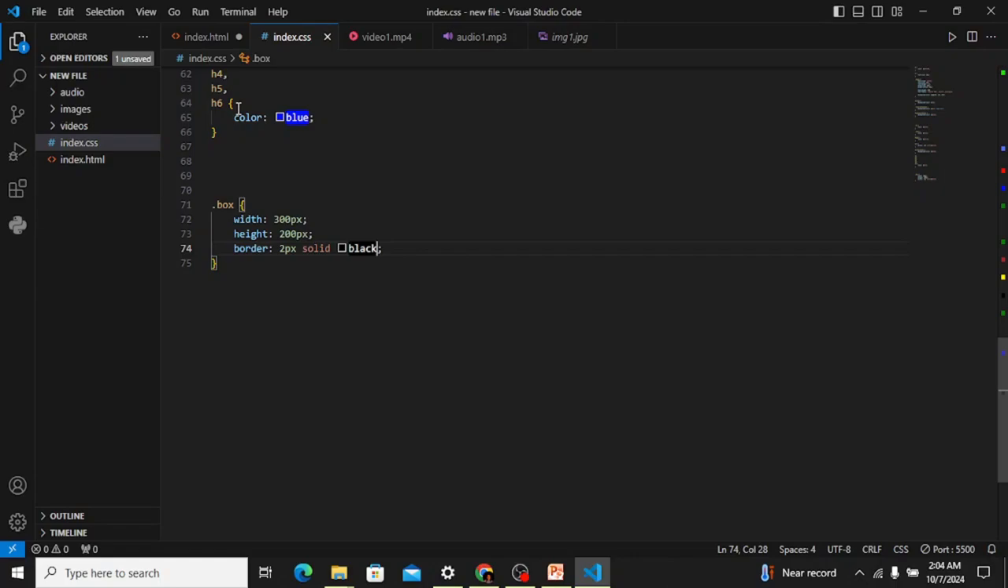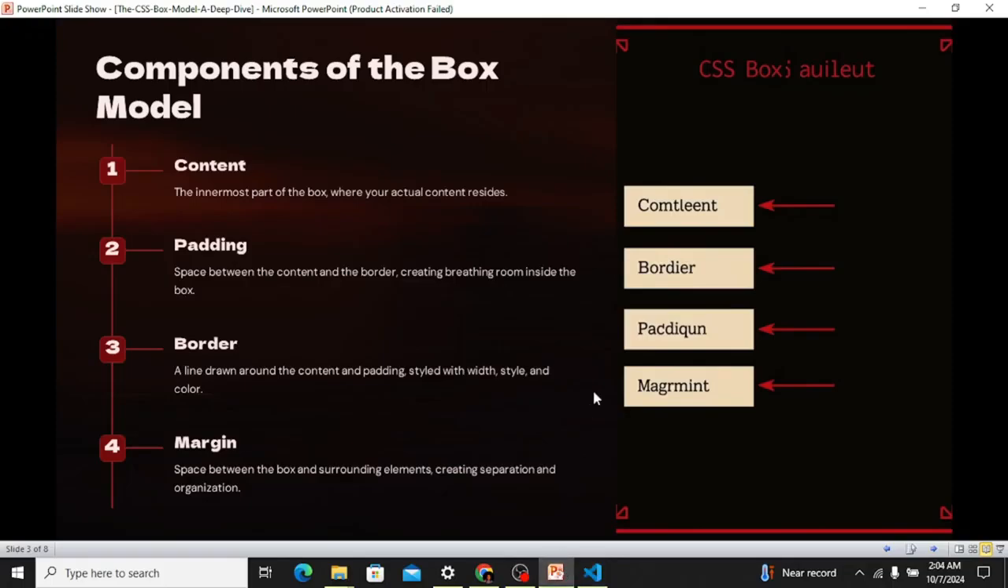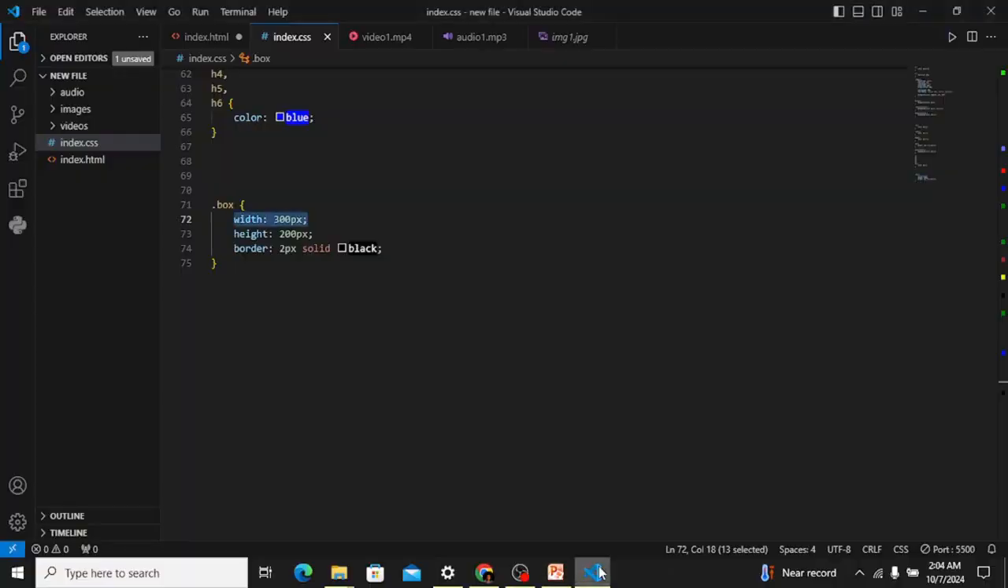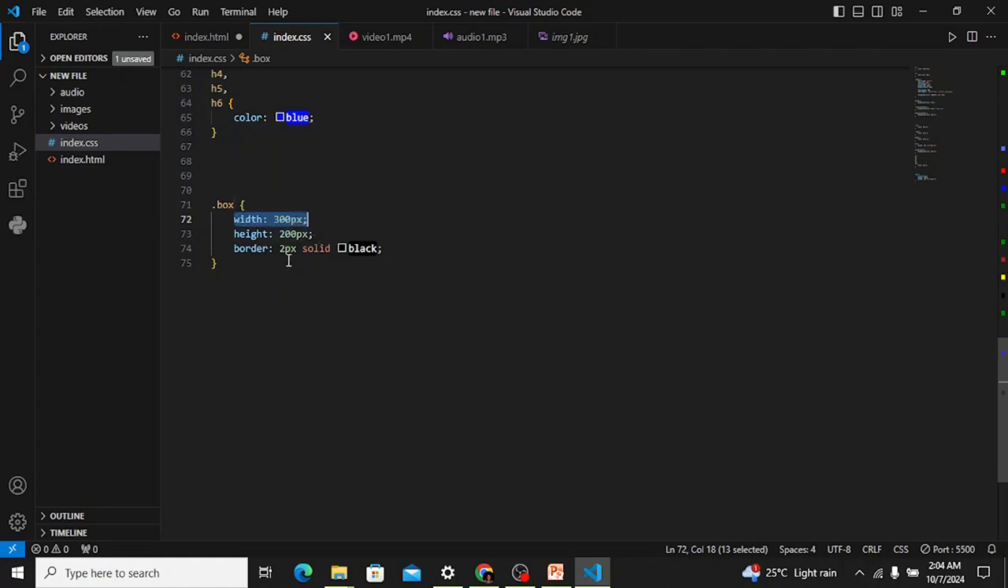Now in this example, we have set a width of 300 pixels and a height of 200 pixels for our content. Remember, guys, I told you that we have content, which is the innermost part of the box where your actual content resides. So coming back to our code, this is where our content is going to reside. We have set it to have a width of 300 pixels, a height of 200 pixels, and a border of 2 pixels thick, solid, and black.